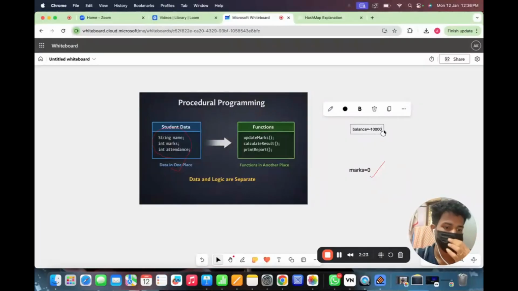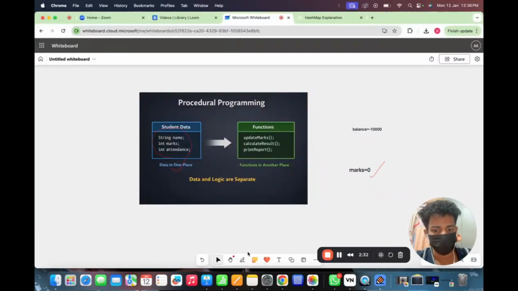Suppose the balance is an int, so there is no checking here. It is syntactically correct, so there is no problem here also. No one will try to stop you, and no compiler will try to stop you.